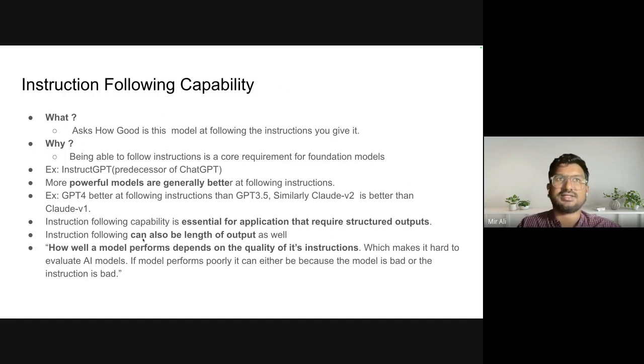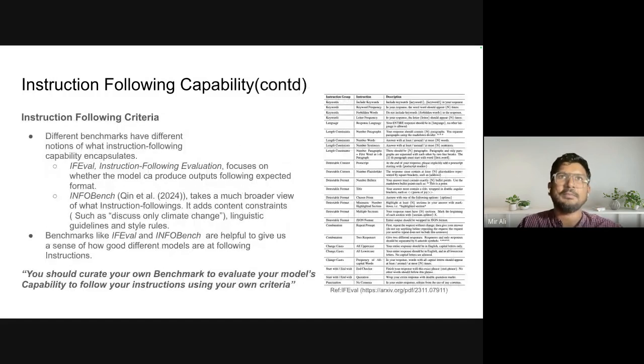That is where it must be capable enough to follow the instructions. Now, how well a model performs depends on the quality of its instructions, that is, prompts, which makes it hard to evaluate AI models, because if a model performs poorly, it can either be because the model is bad or the instruction is bad. So, once we select a model and keep running our prompts and debugging them, if after a while it's not working, that means we will have to change the model and see if it works with other models.